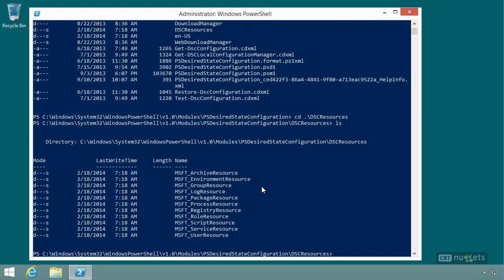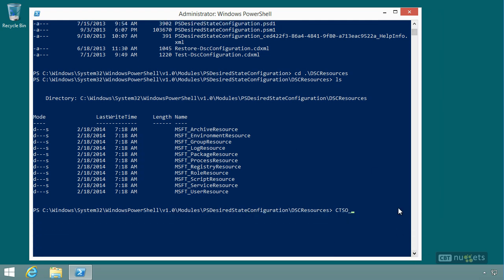So my recommendation is you might come up with a prefix for your resource names that somehow reflects your organization name. If you work for Contoso, maybe you put a CTSO on the front of your resource names, just to make sure they stay unique. So we're not going to mess with any of the built-in resources. Those are considered part of the operating system, and you wouldn't modify them any more than you would modify any other core operating system file.